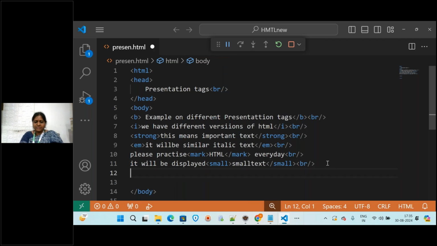Next we have a tag called the delete tag, del tag. Whatever we write in between the delete tag, you will get a strikethrough. So that you will be learning by writing here.